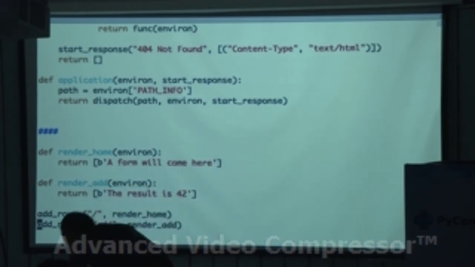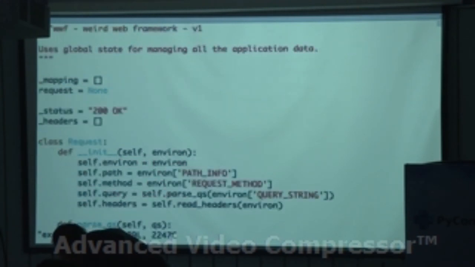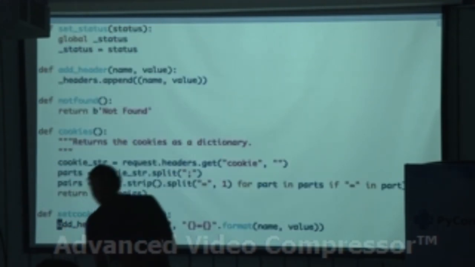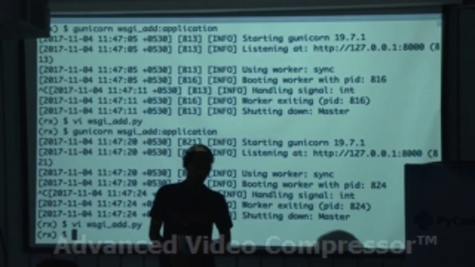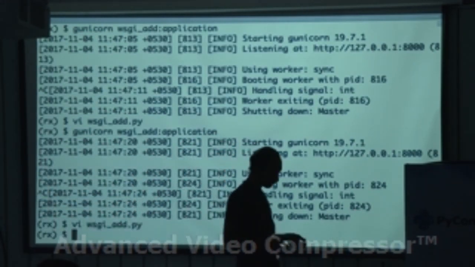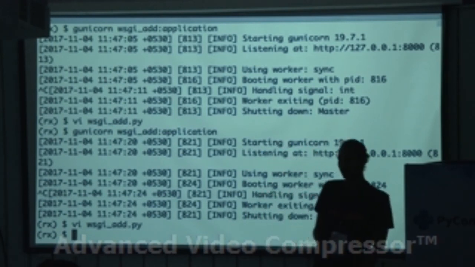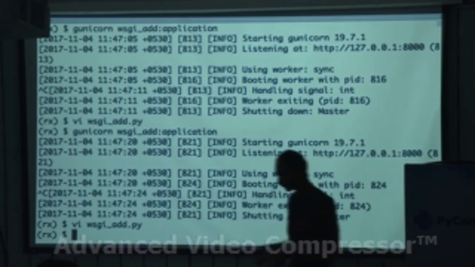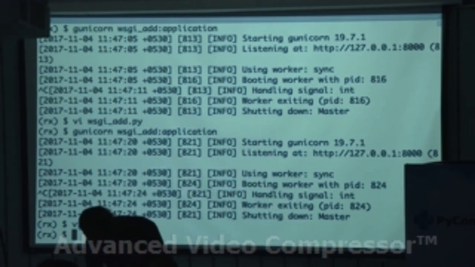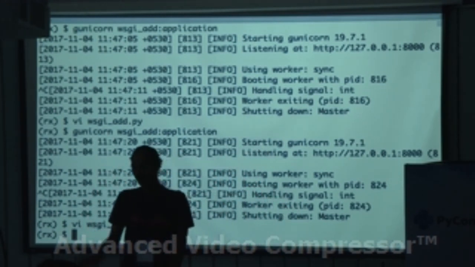Just for completeness' sake, I have a small simple web framework, written just to show how that thing actually works, in the examples repository under HTTP bottom up. So that's how things work behind the scenes.